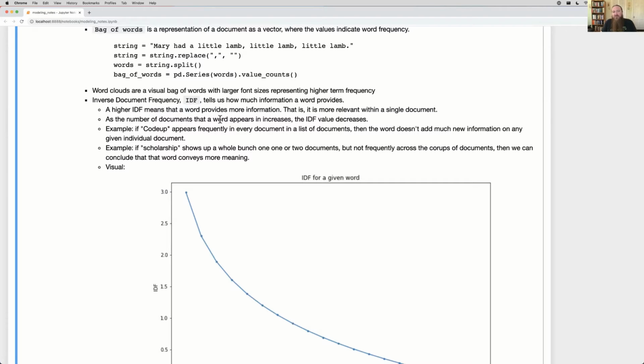As the number of documents that a word appears in increases, so we keep seeing that word over and over in multiple documents, then our IDF value will decrease at an exponential rate because of how the IDF formula is set up with a log. I'll give you an example.